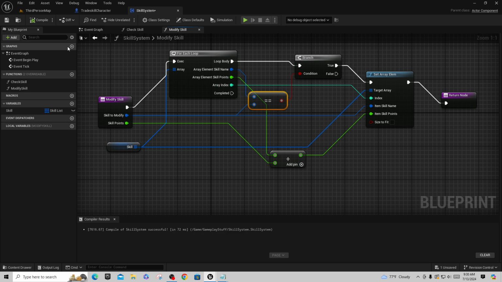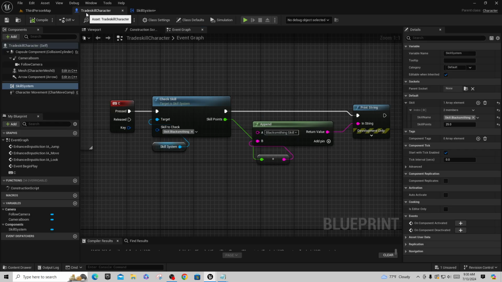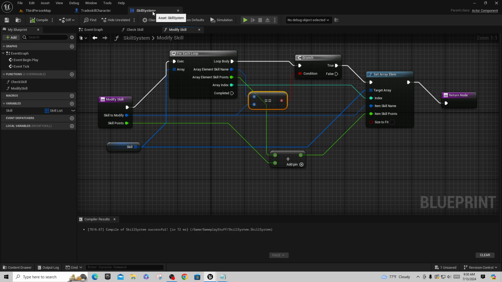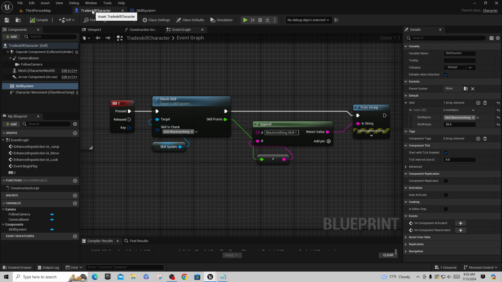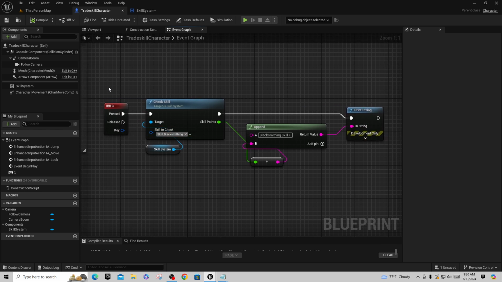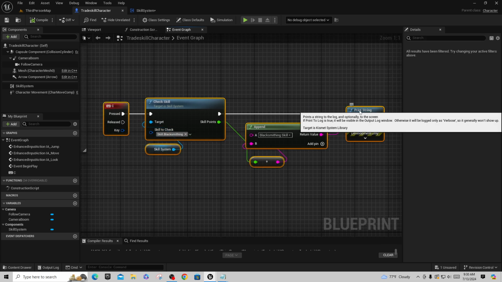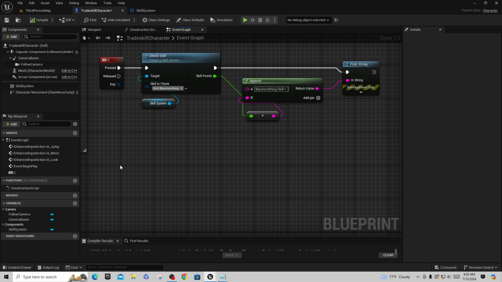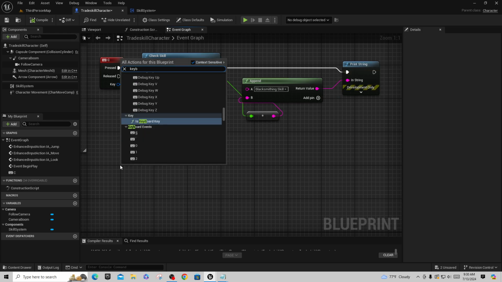So, now what we can do is go back to our trade skill character. I think I compiled that, didn't I? Sure. Yeah, this is compiled and good to go. And it's called modify skill. So back on our trade skill character, let's put in something to make a modification to our blacksmithing skill. So on this one here, we're going to do keyboard M.